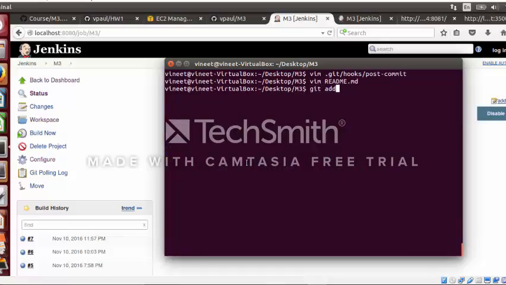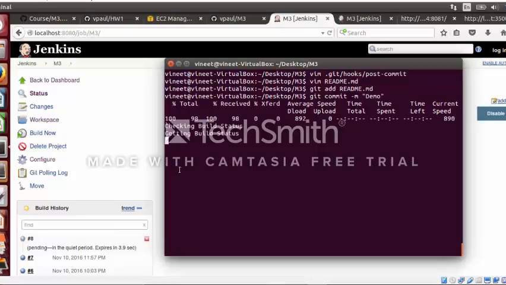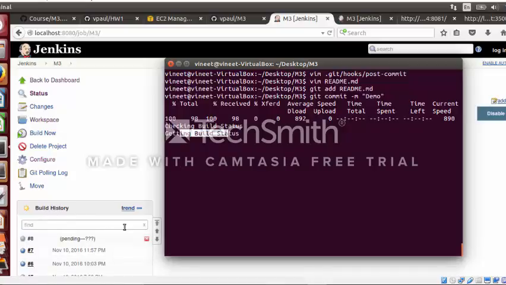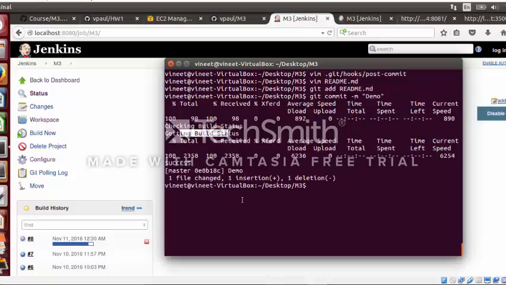And let us add the file. And now we are doing a commit. As you can see, it is getting a build status, and in the background, a build has already started for us. The build has become successful, and so the commit also was made.